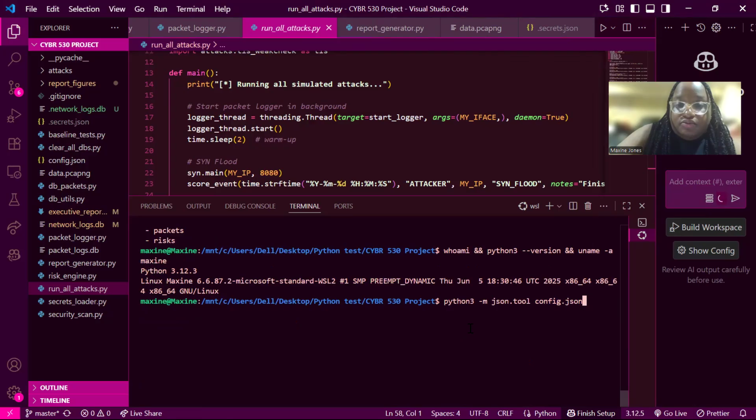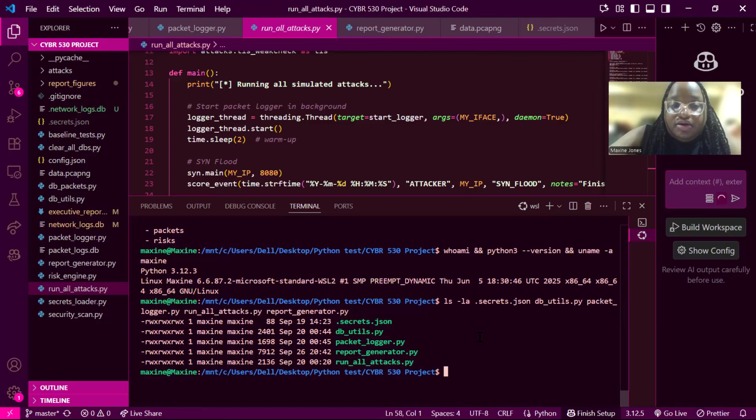Next, we want to check what permissions we have. We want to check what permissions we have to execute the files secret.json, databaseutilities.py, packetlogger.py, runalltax.py, as well as the reportgenerator.py. In order to do that, we use the ls -la command in order to list all the permissions that we have for the files. In order to run this, we need the read, write, and execute permissions. And if you have the correct permissions, it will look something like this.